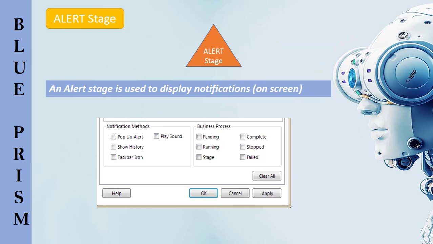And also, if you see the business processes that we are going to handle: if there is any business process that is running or pending or in stage, or if it has been completed, or if any failures happen in the business process or in the business object, we can handle these notifications by using the alert stage.